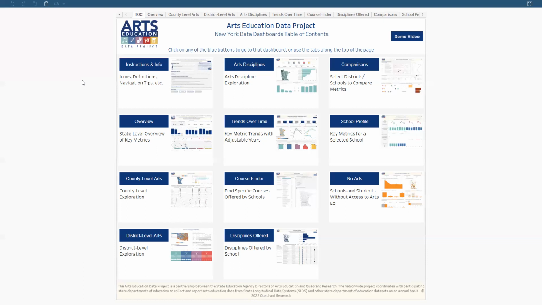Right now, we're looking at the table of contents page. Here you can see the title, a brief description, and a little thumbnail image of each of the dashboards available in the project. You can click on the blue button to go to any of the dashboards directly, or you can choose it from any of the tabs along the top. We're going to go to the overview dashboard next.